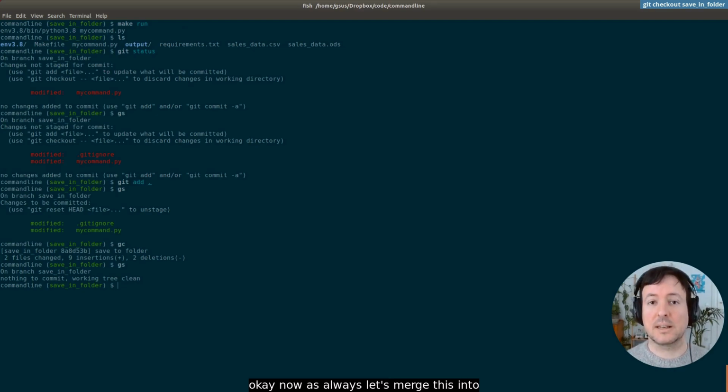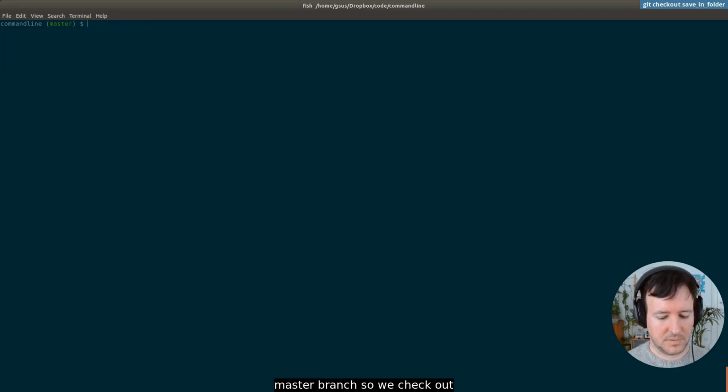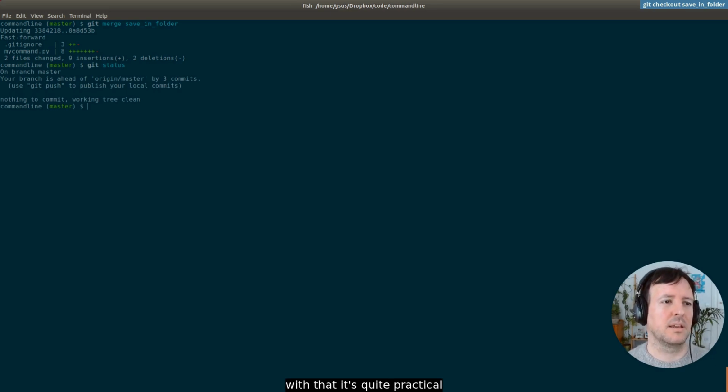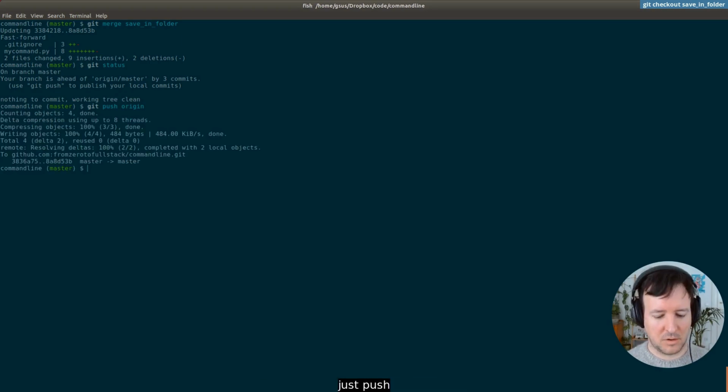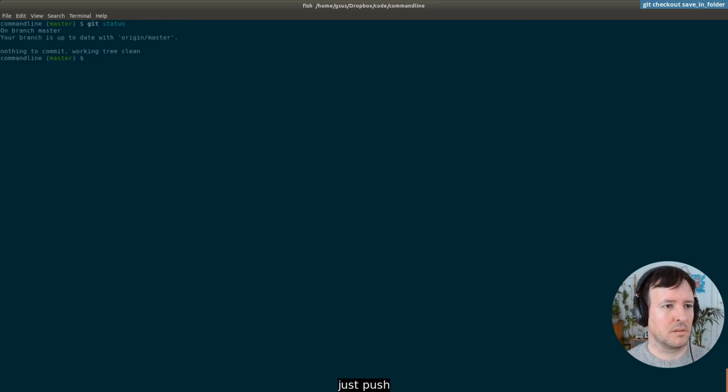Okay, now as always, let's merge this into our master branch. So we check out master, git merge save in folder. I just auto-completed this with tab. It's quite practical. And it's merged. So do a git status, and it's already ahead of master, so let's just push. Okay, and now it's up to date.